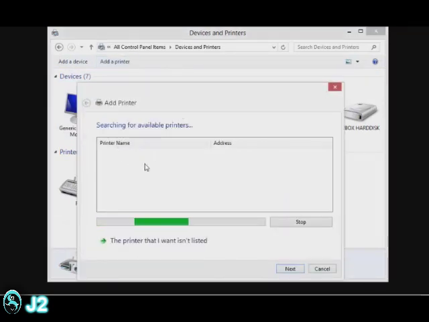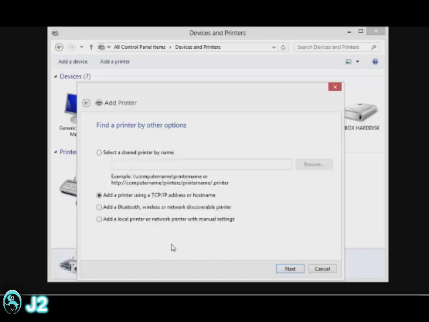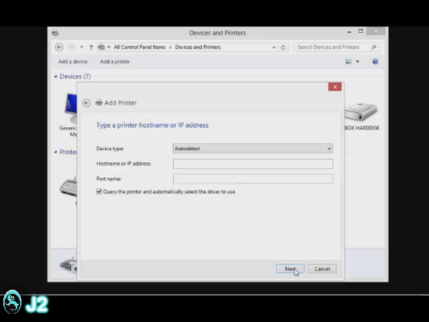And what this is doing is actually trying to scan for an available printer. So what you want to do is click this right here, which says "The printer that I want isn't listed." And here it gives you a list of options. What you want to do is click on the radio button that says "Add a printer using a TCP/IP address or hostname," and click Next.